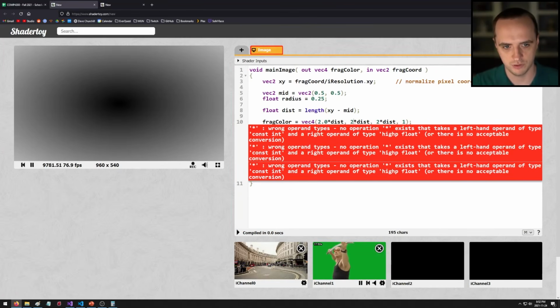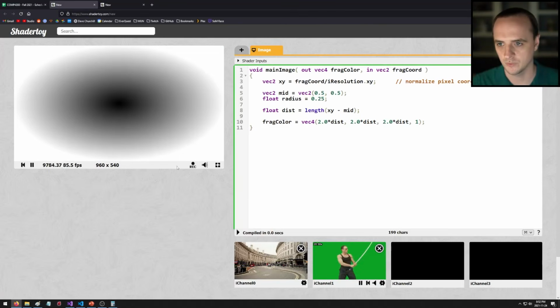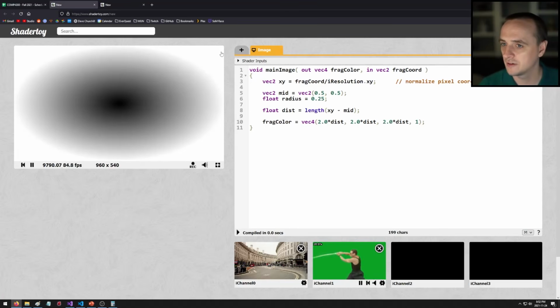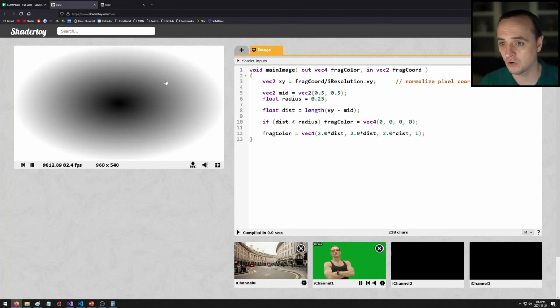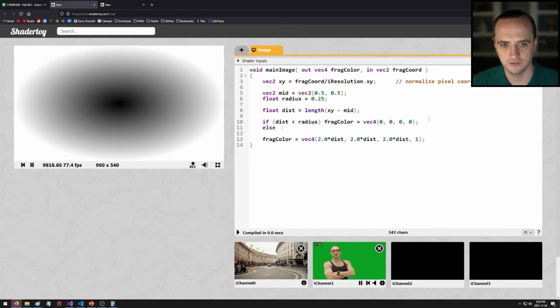2.0, 2.0, 2.0. There we go. So now we're going from black with a distance of 0 from the midpoint to white out here. So if we think about this now, if dist is less than radius, then frag color is going to be equal to vec4. What did we want that to be? 0. So this means if the point is less than a quarter of the screen away from the midpoint, color it black, else frag color is equal to white.